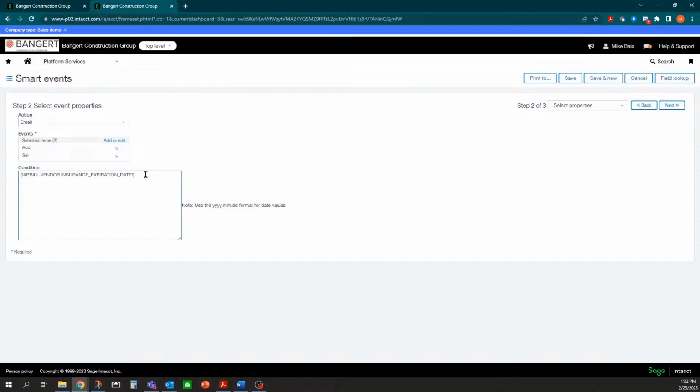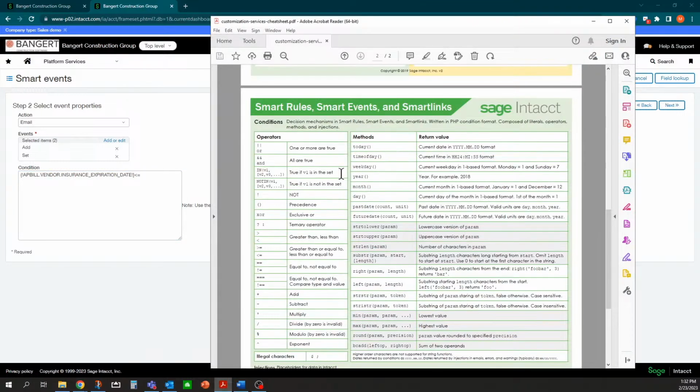And we want to receive a message if the expiration date is less than or equal to today. Now back on my cheat sheet, I have some formula cheat sheets for dates, and the formula to use for a date is just today with an open and close paren.